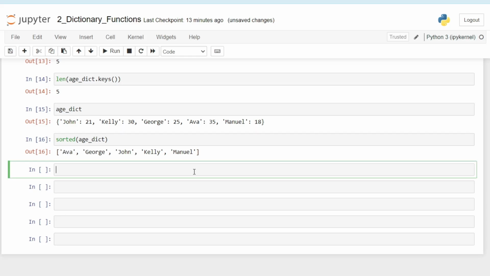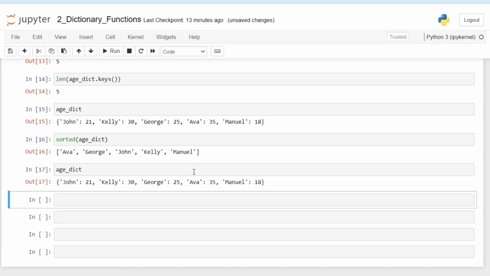And using the sorted function, it creates a new list and it does not affect the order of records from our dictionary. So if we output again our age dictionary, we can see that we still have the same order of records, wherein John is the first record and Manuel is the last.